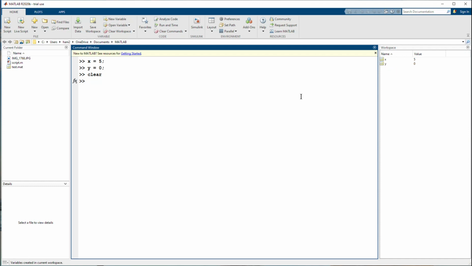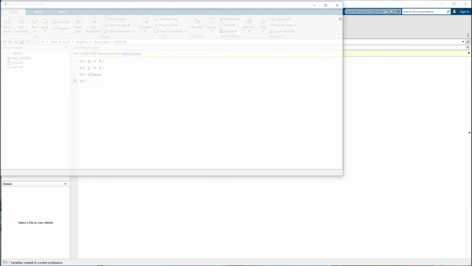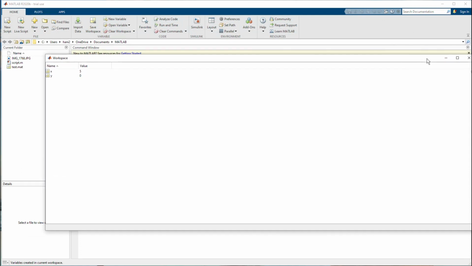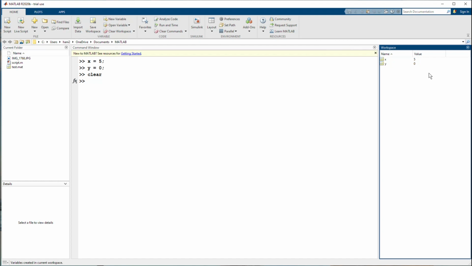So this is basically the information about the workspace menu, and there are other options like minimize, maximize, undock, and so on. So undock, for example, will let you have your workspace detached from the main window. Okay, and then you can choose again to dock it, so it's docked again.